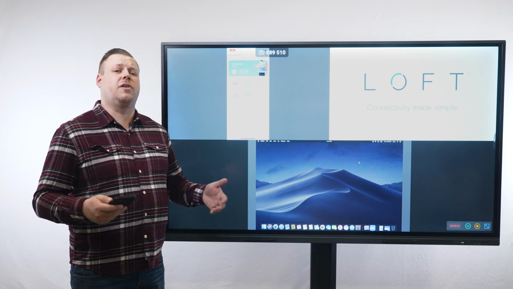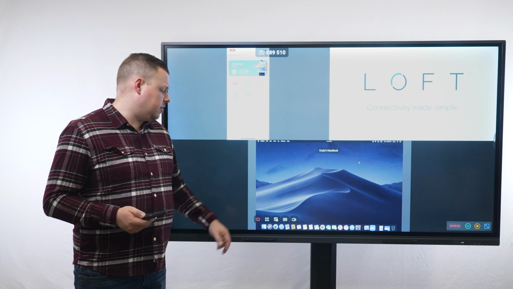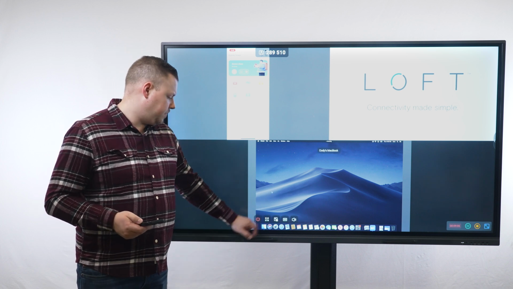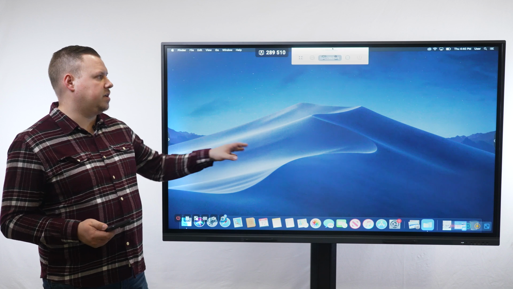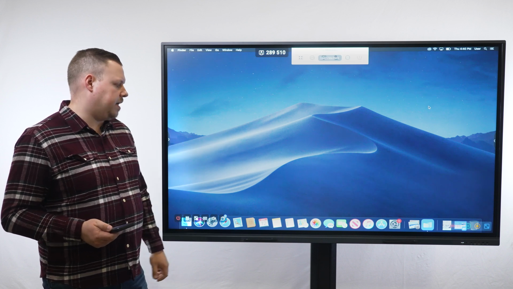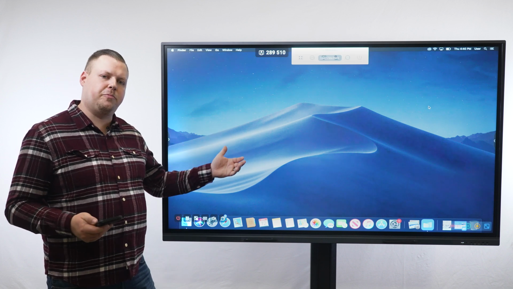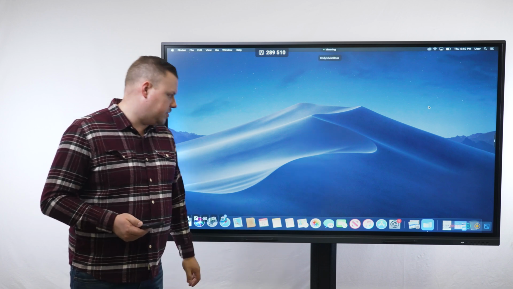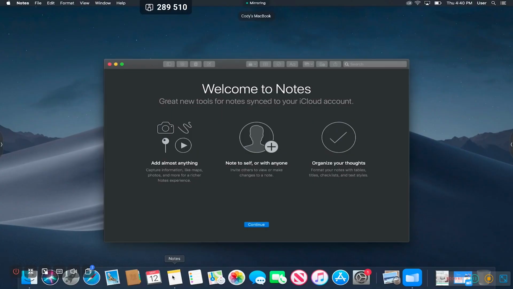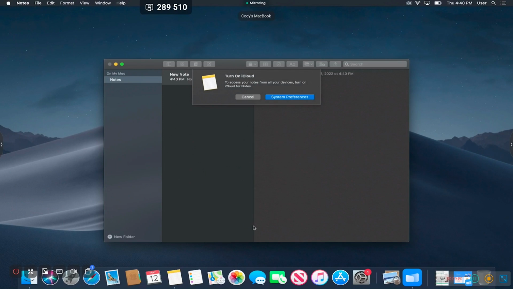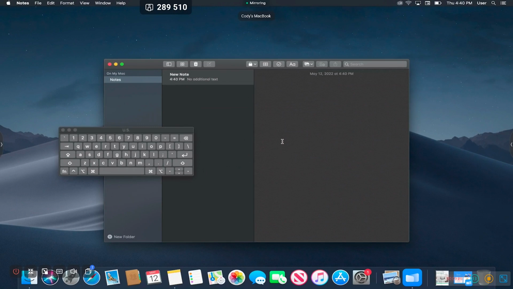If you need to control the content on any one of the windows, there's a feature called Touchback. Touchback allows you to control the connected device via the touch panel. So in this example, we have a MacBook Pro connected, and I want to type a note. I can simply open up Notes, as well as a keyboard. And interact with the computer as if I was just in front of it.